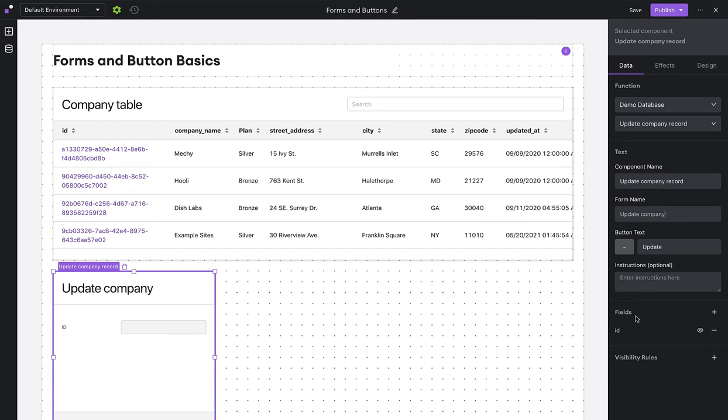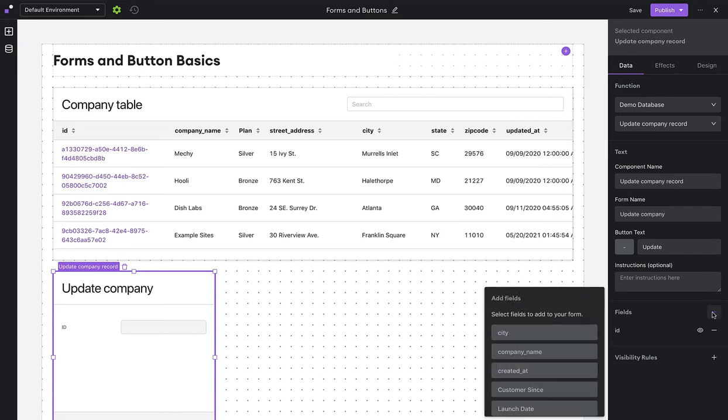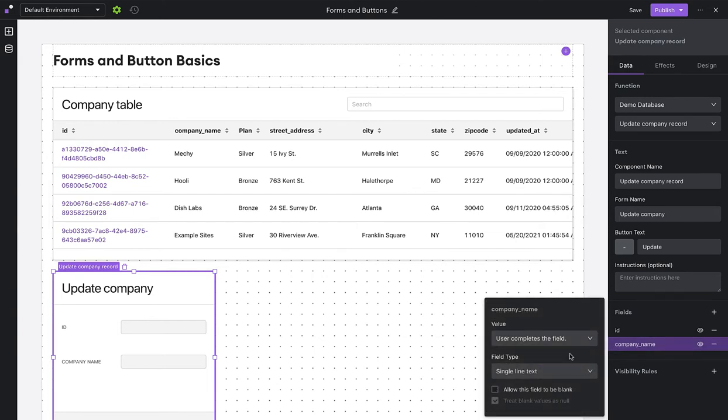Now let's go to the field section here where we can set up what we want our form to edit. So let's say we want the user to be able to change the company name here. We can click on this plus and add company name as a new field. Now by clicking into company name, we can choose how we want to determine the value of this field.